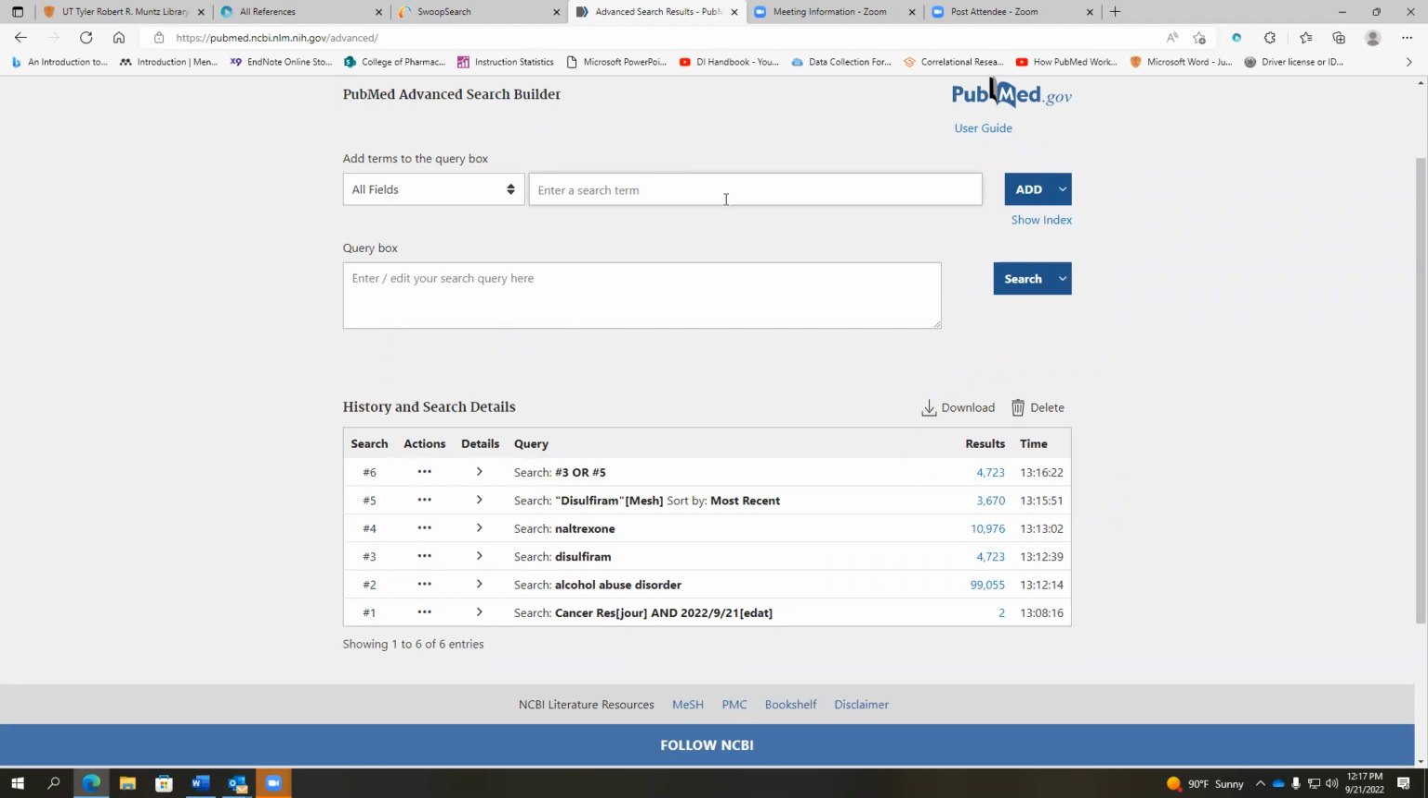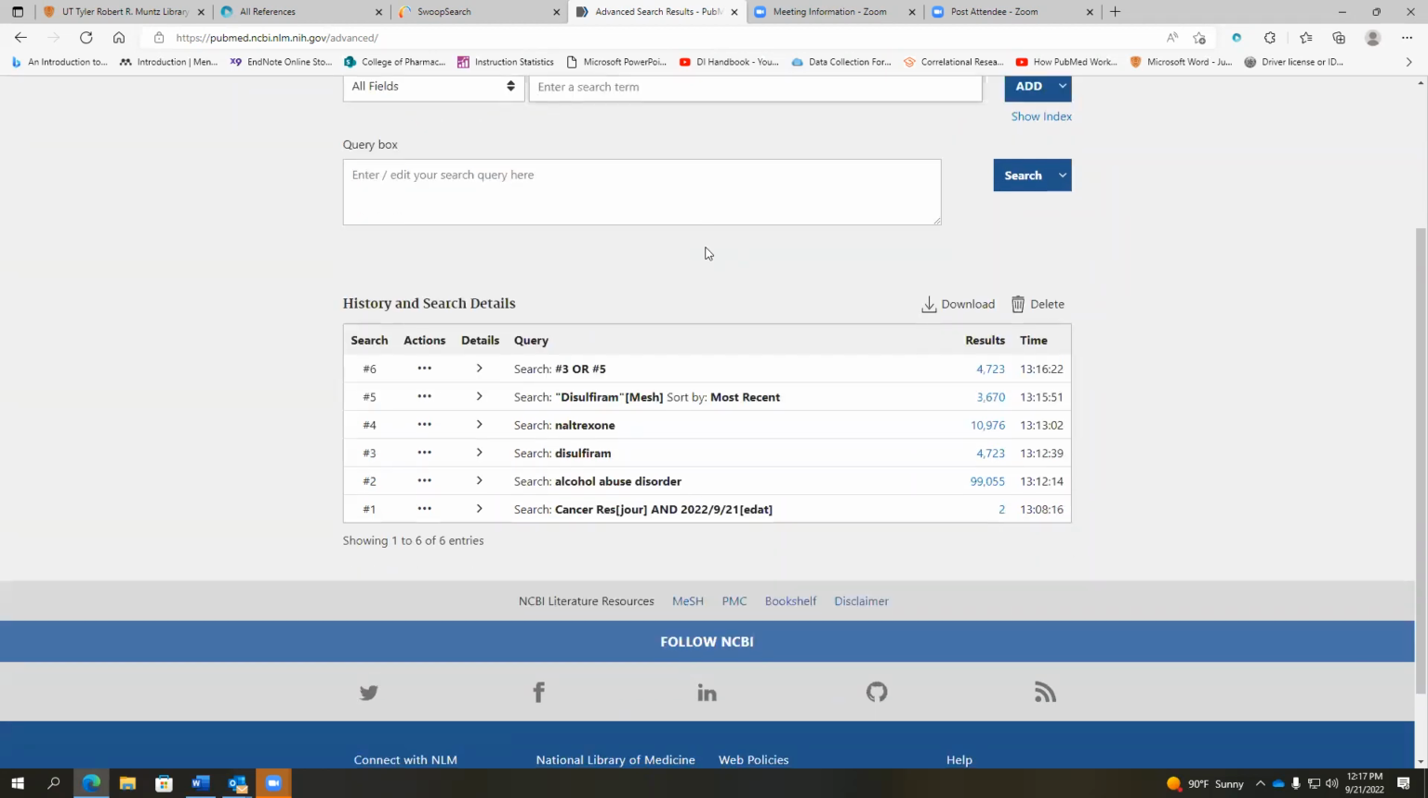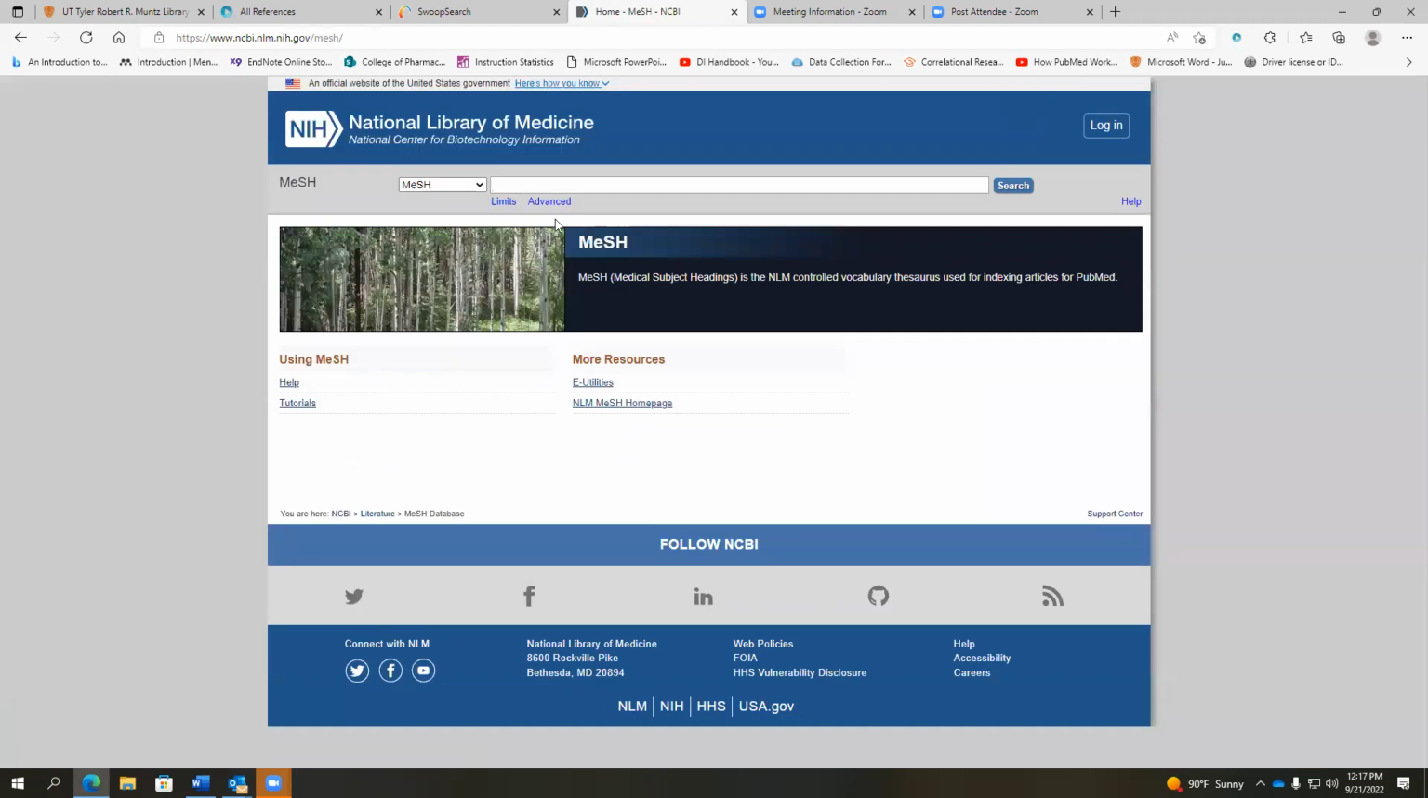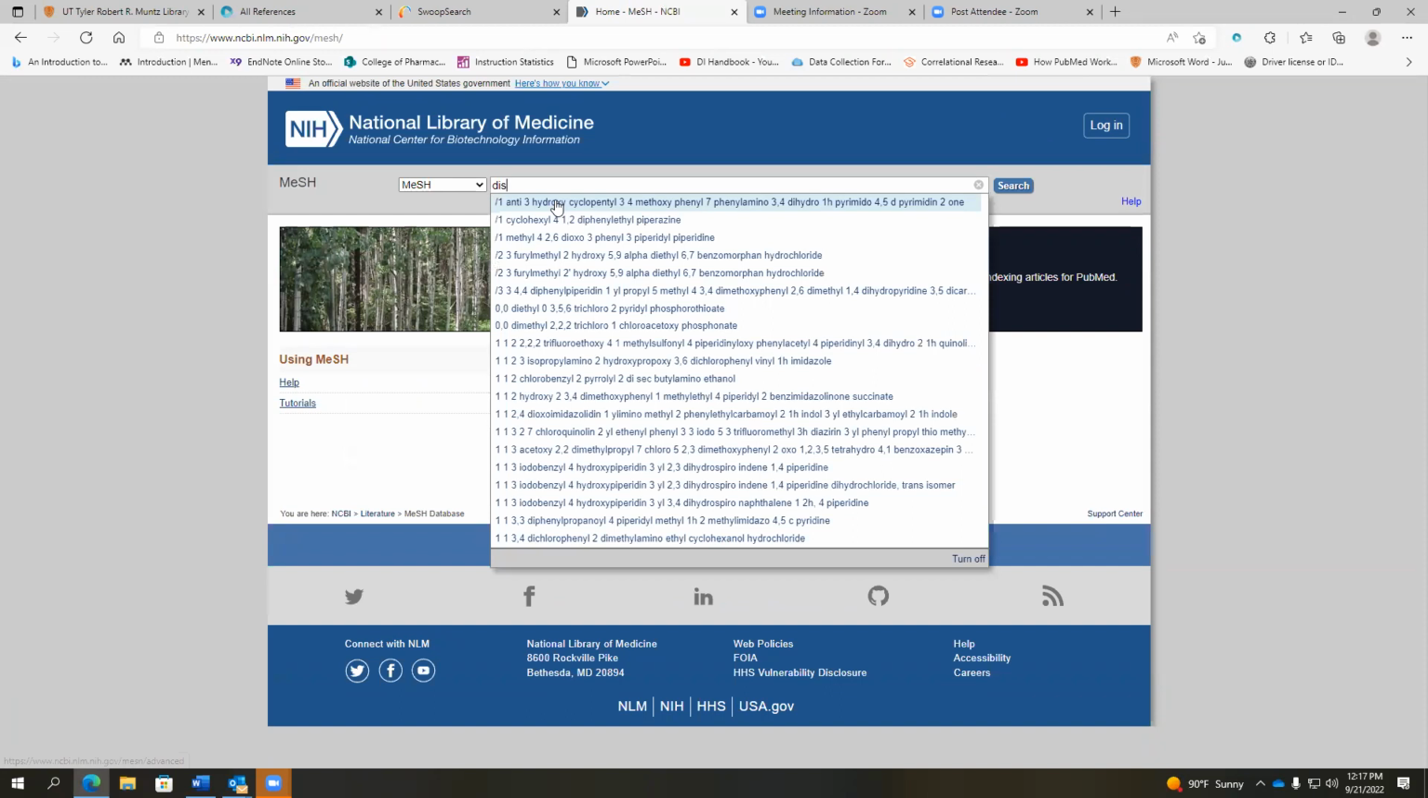So that you don't have to combine terms like that. You automatically get everything they've got when you just put in the keyword term now. And you can see this if we go back to the term disulfiram, and I'll show you what I'm talking about when I talk about term mapping.